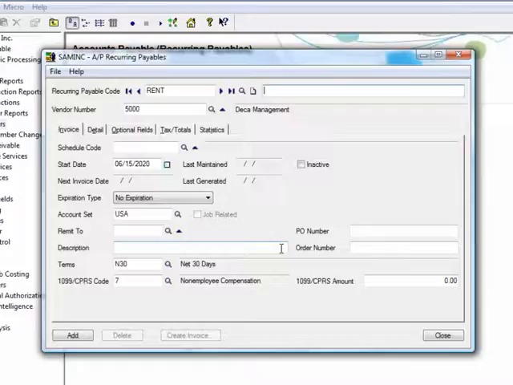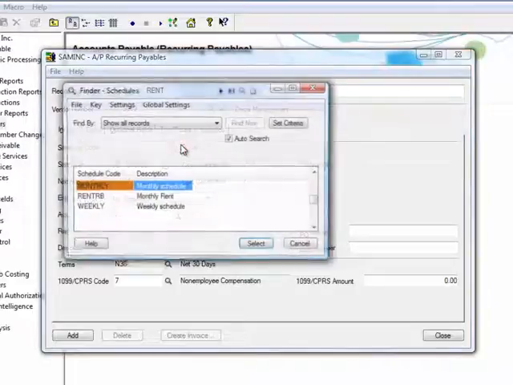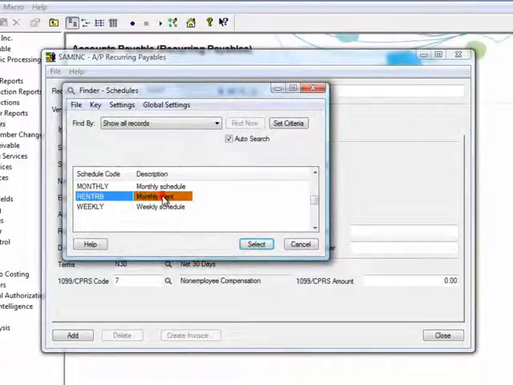Moving to the Vendor field, we'll use the finder to locate our vendor, Decca Management, which we'll type into the Contains field and hit the Select button. The Schedule Code field is where we'll link this recurring transaction to a schedule. And using the finder, we'll select the Rent RB monthly rent code that we created earlier.